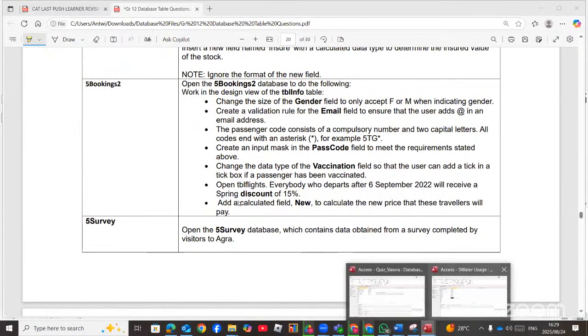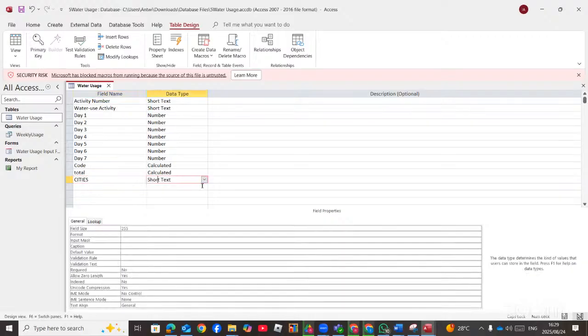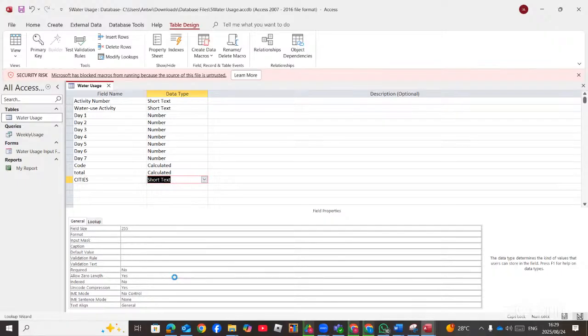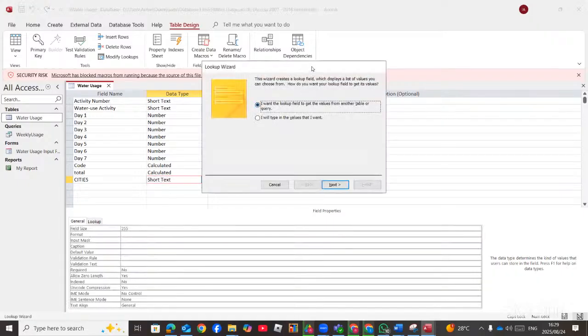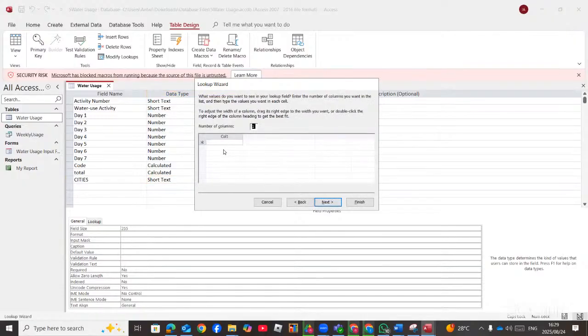Now, let's say we have a new field called cities. Now, if you want to change this city so that there will be an option to choose from, you change the data type name to lookup wizard. Now, there are 2 options. If you are to select the value from another table, you choose the first part. That's it. I want the lookup field to get the values from another table. Now, if we are going to type it ourselves, we choose this one. I will type in the values. Then you type the values here.